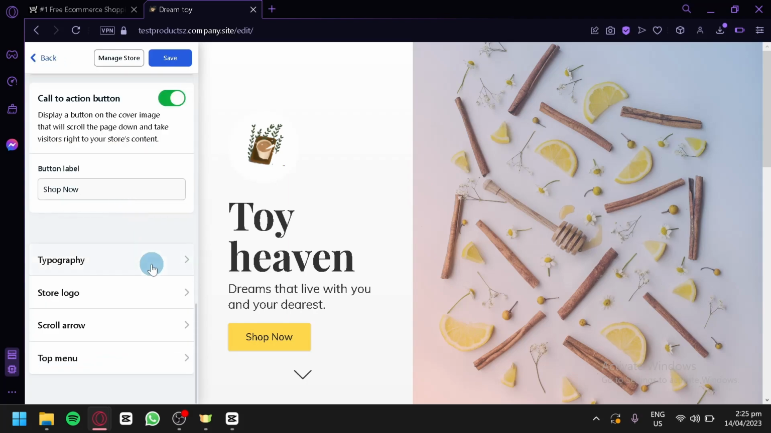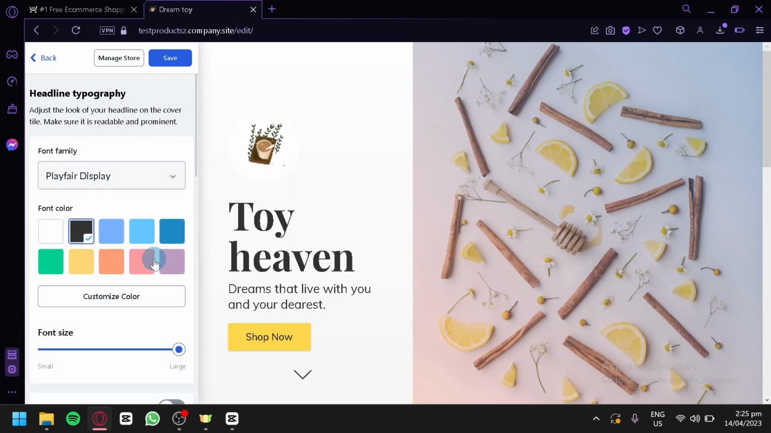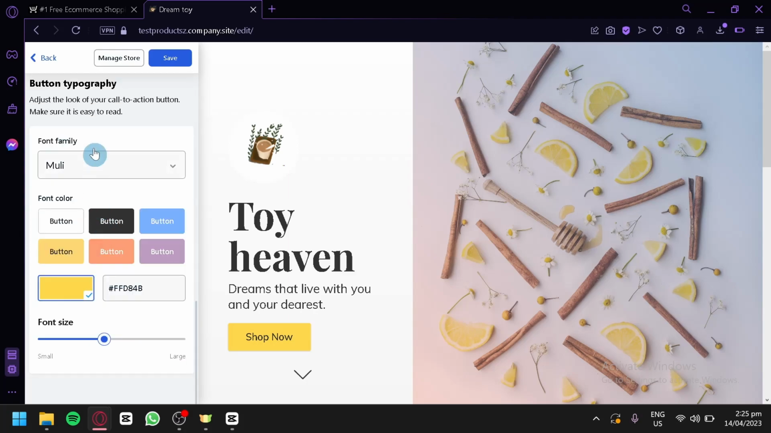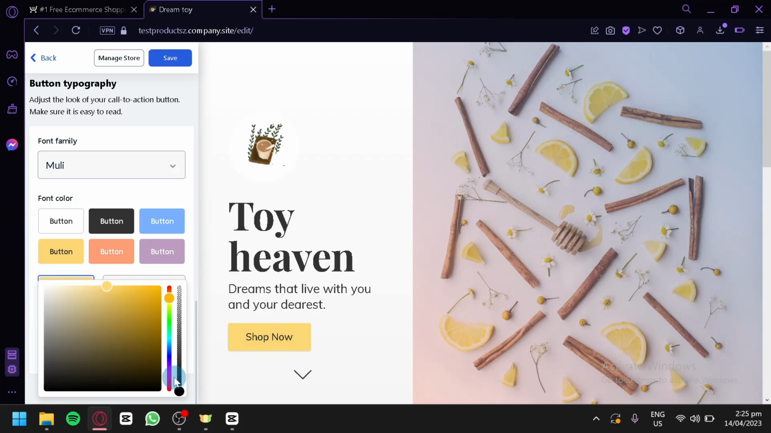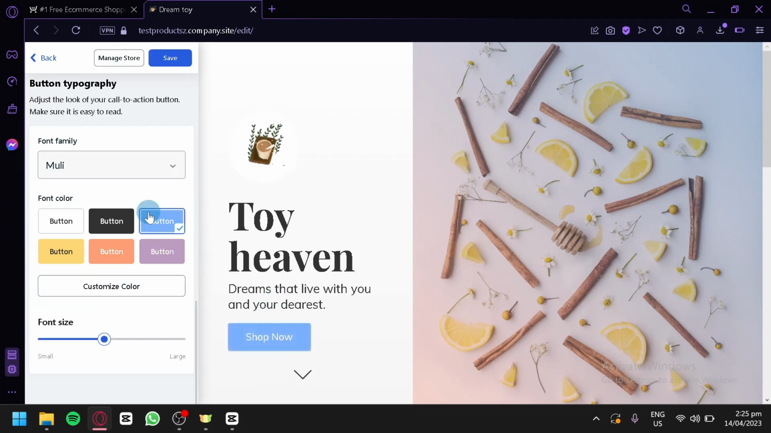We're going to go back, and over here we could edit our typography, wherein we can edit our font family, our font size, and font color. We could also change the button typography over here. As you can see, this is our button over here. You could change the color by clicking on this option over here. You could also customize the color by clicking on this option, and you would be able to see all the different settings that we have over here. You could make it transparent or not transparent, just like that.